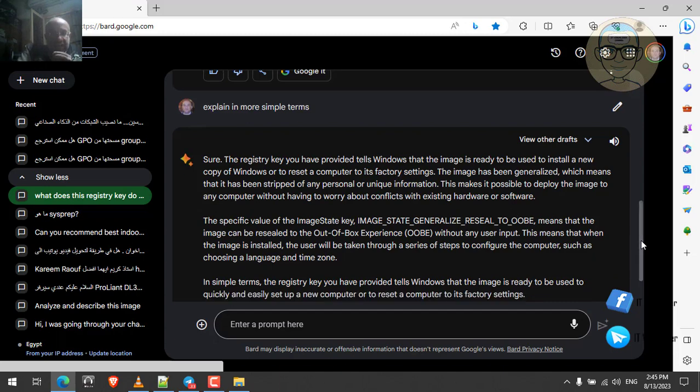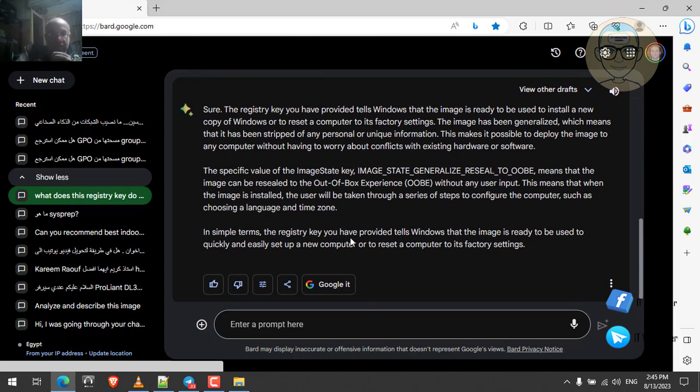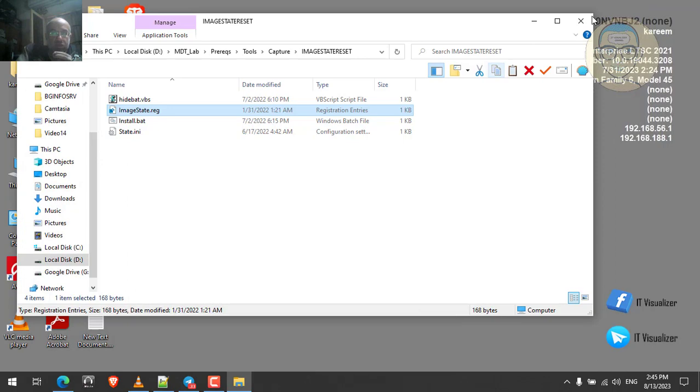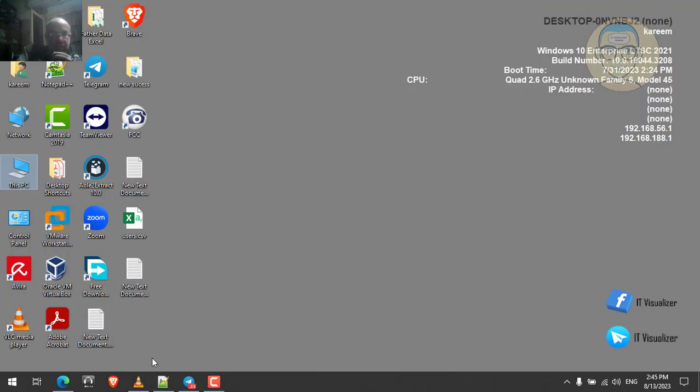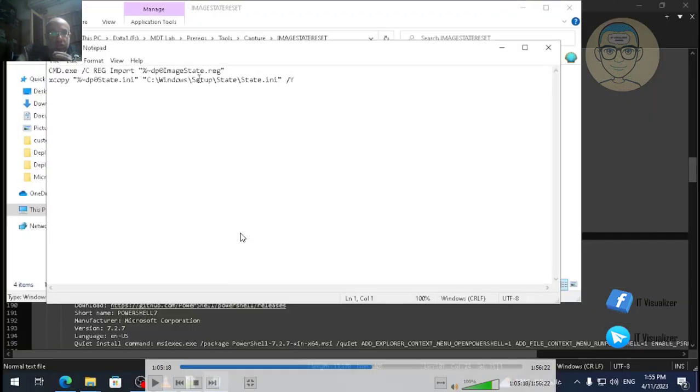And at the end, he's saying that in simple terms, the registry key I have provided tells Windows that the image is ready to be used to quickly and easily set up a new computer or to reset a computer to its factory setting. So this is basically what this key will do, and I think it will be imported after the sysprep is finished. So let's continue and see the remaining part of the video.